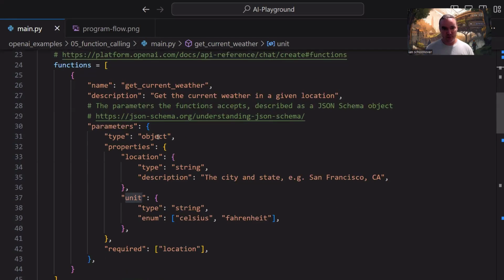We have a type of object just describing the properties object. And then inside the properties object, we actually have the parameters. So the first one is location, and it points to its own special object that takes some additional key value pairs. You have to say the type of the parameter. In this case, the type is string. We also want to describe this particular parameter. So we put a description key and we say something like the city and state, for example, San Francisco, California.